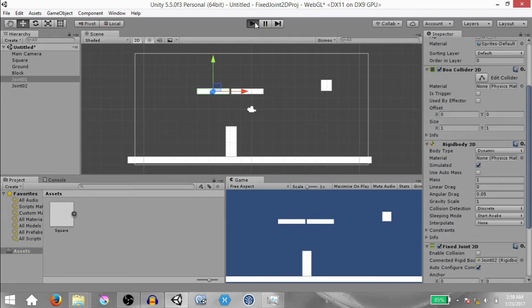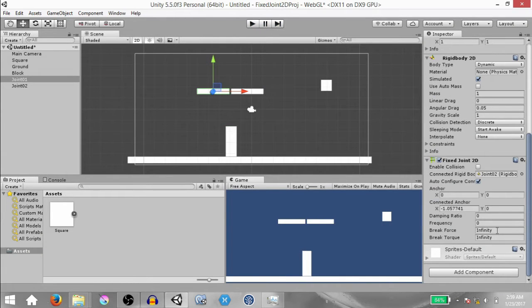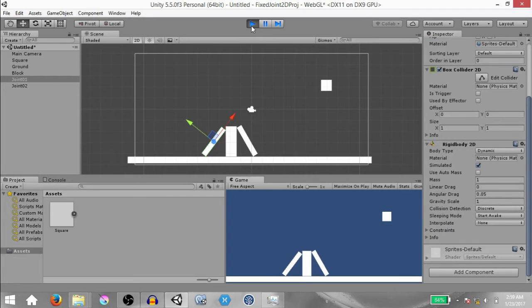So when I play the game, as you can see, both the game objects are behaving as if they are joined together. All right, now I'm going to set the break force for fixed joint 2D to 0.1 because I want this joint to break. And now hit play. As you can see, the joint broke.